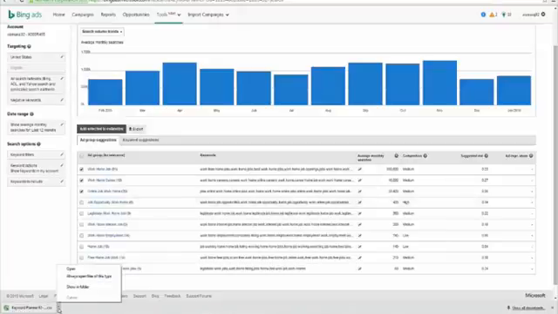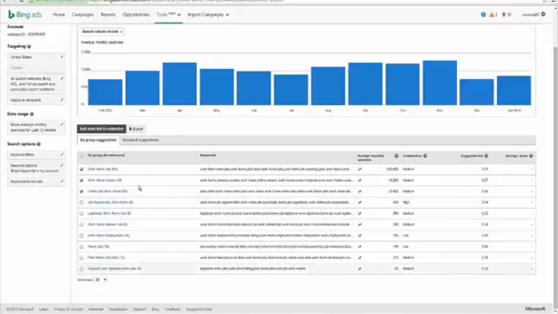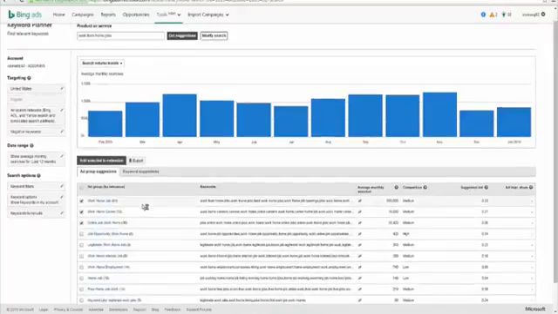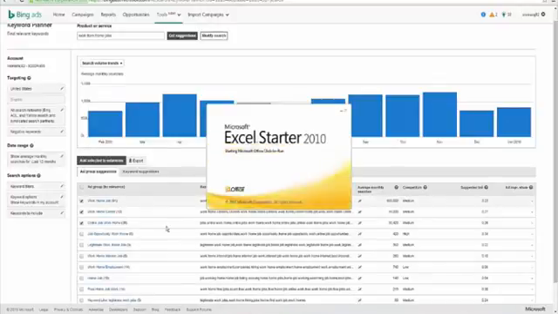Okay, and this is going to export in a CSV file. We'll just go ahead and open it. This is all Bing data. Another option is you can also use Google Keyword Planner and things like that to gather that information.